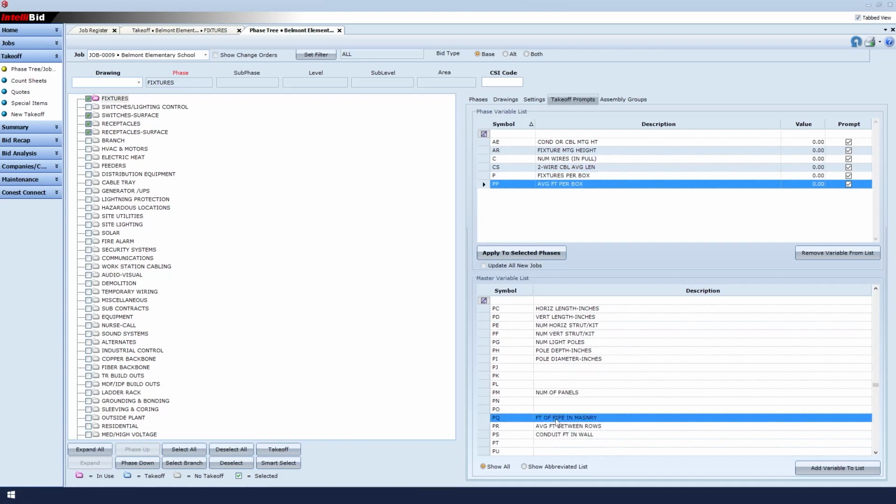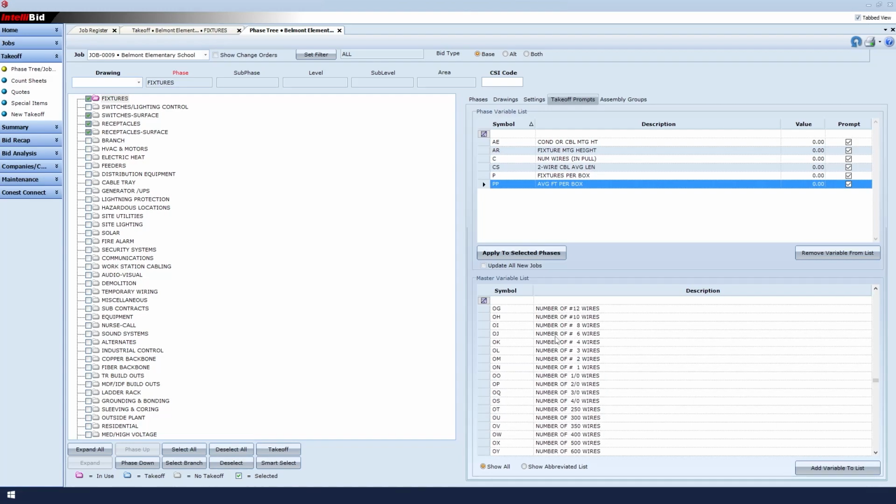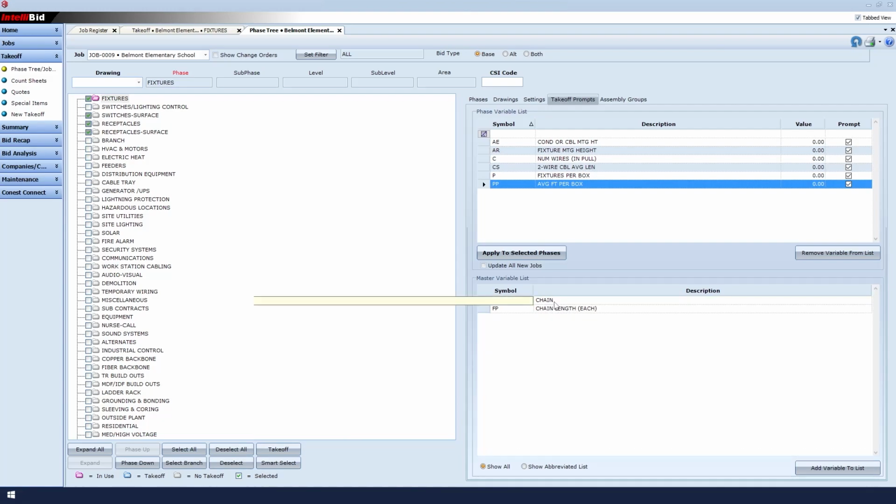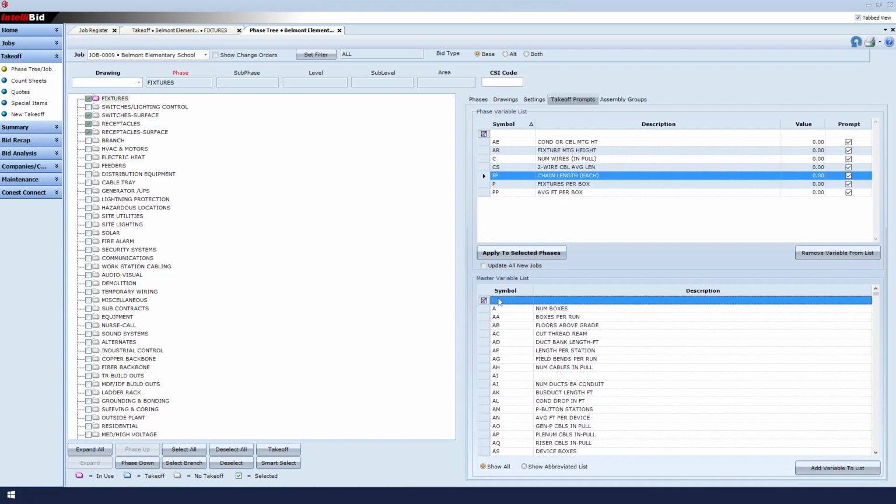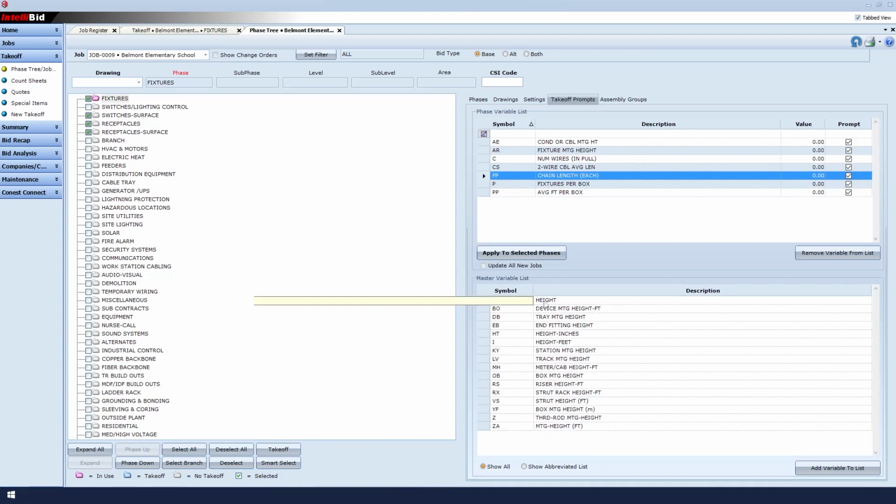Now, if we need to find a variable but can't locate it in the list, you can search for it instead. The search bar in the master variable list can be found at the top of the list, and is the bar directly below the description column header. For example, if using chain, then I know that I'll be asked about how much I need. So I can type chain in the search box, and then boom, the chain length variable appears. I'll double-click to add that to the top phase variable list. As another example, if I want to find variables that feature the word height, then I'll type height in the search bar, and all of the variables with height in the name will display.